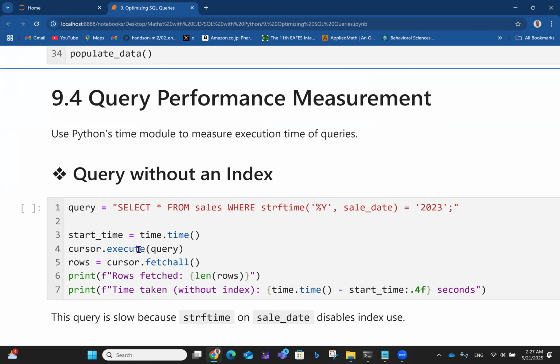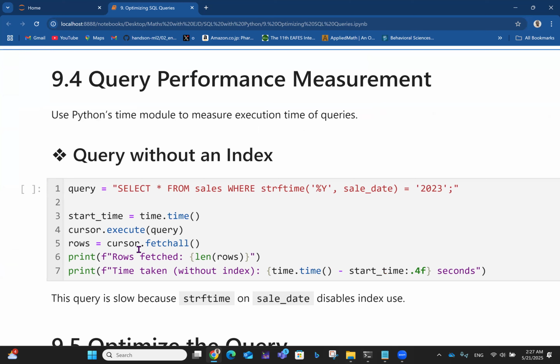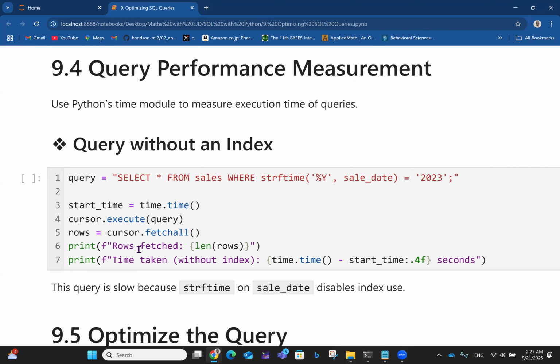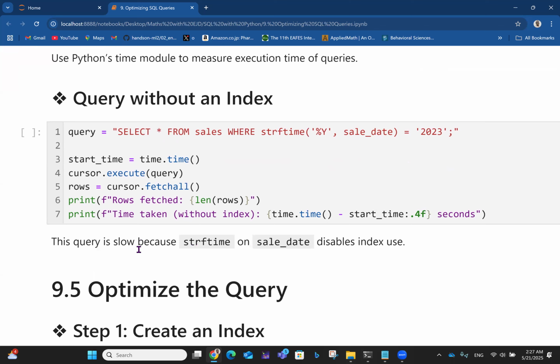Now we go on to talk about query performance measurement. You can measure the performance of your query in SQL, to make things better. You can use Python's time module to measure execution time of queries. Just like when you write code, you want your code to run faster, so optimization becomes necessary. The first thing is to query without an index. We just learned about indexing, so see what happens if you query without an index.